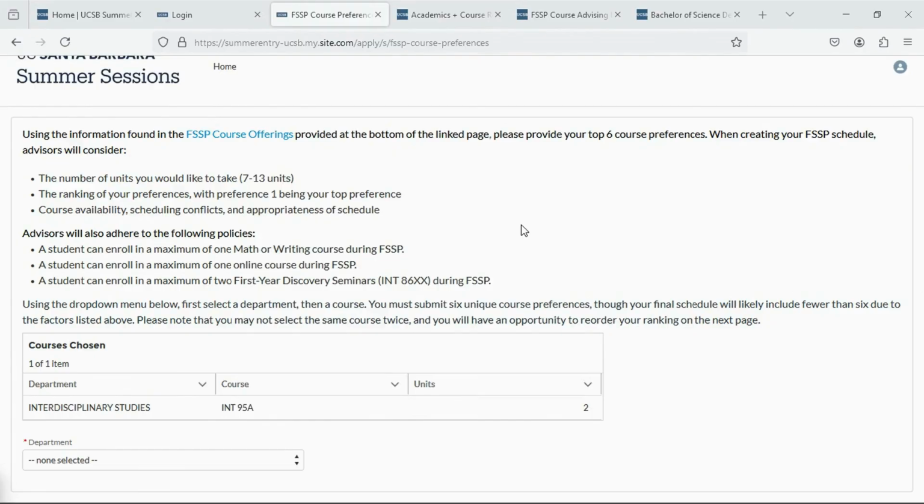When creating your FSSP schedule, advisors will consider the number of units you would like to take, anywhere within that 7 to 13 unit range. You'll be able to indicate your preference on the next screen. We'll take into consideration the ranking of your preferences, with preference number 1 being your top preference. Then, we'll consider course availability, scheduling conflicts, and appropriateness of schedule.